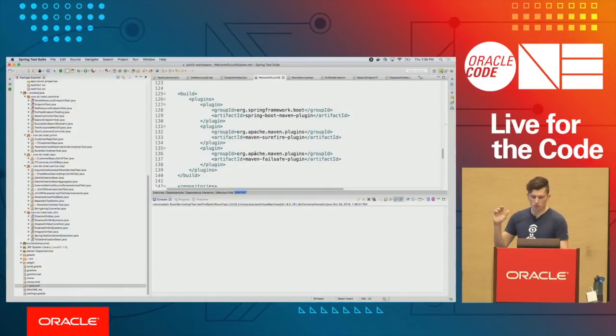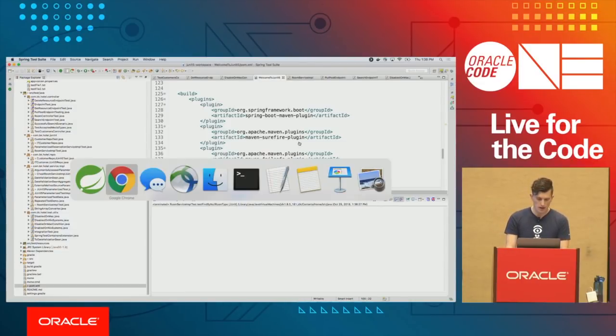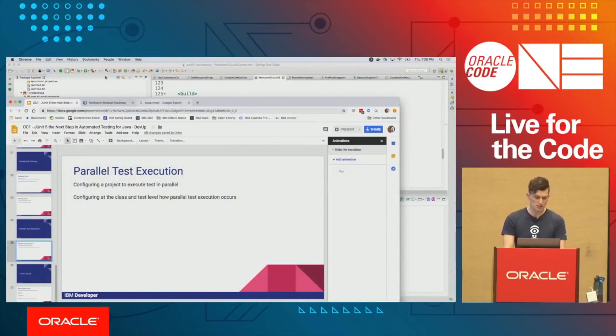I do have a blog article where I go into disabling and filtering, but for time, I don't want to have to type that all out again. There's very powerful support where you can configure, within your Surefire plugin or your Failsafe plugin, tests you may want to skip in certain scenarios. So, parallel test execution.